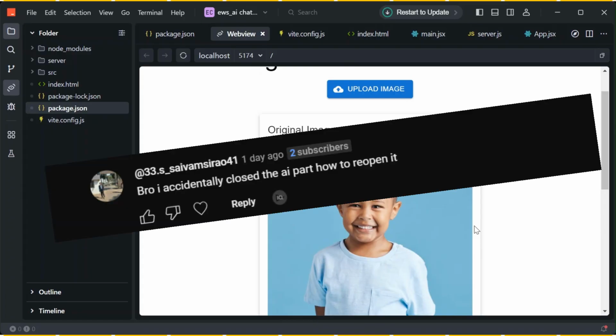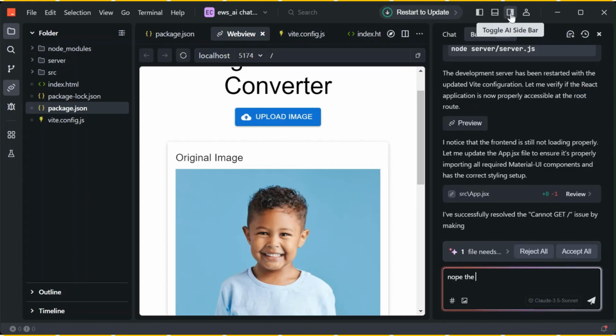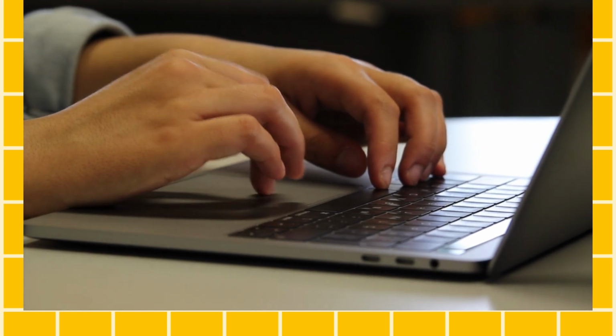And by the way, one of the viewers asked how to open the AI sidebar. Is it closed? You have to go to the top and click on the toggle AI sidebar option to open it again. Okay guys, I just wanted to show you how easy coding has become.